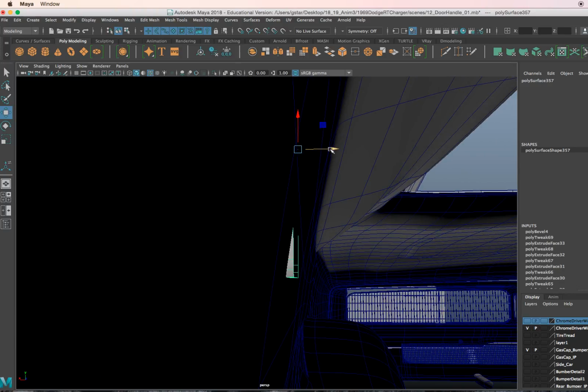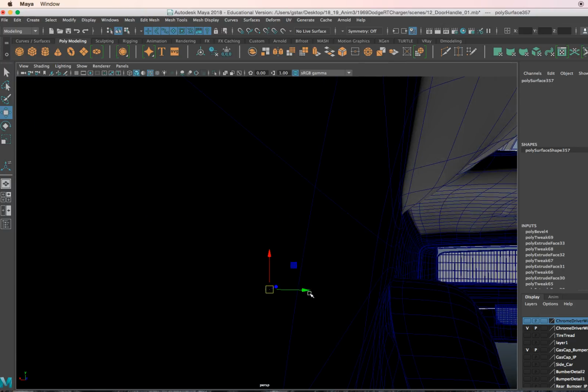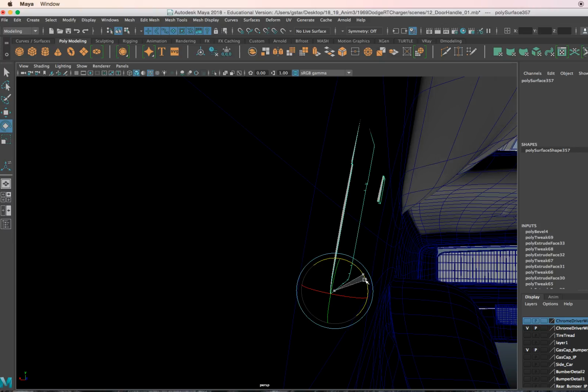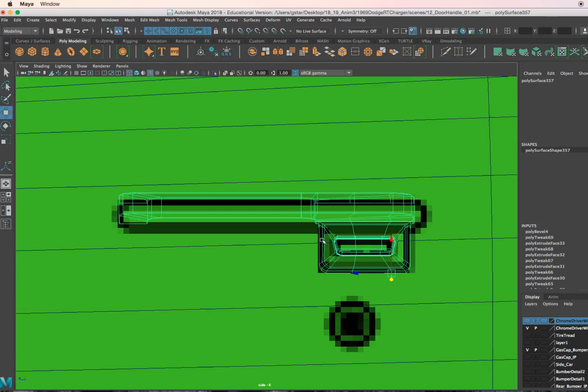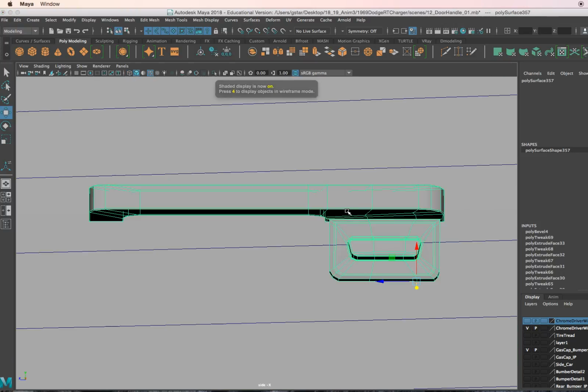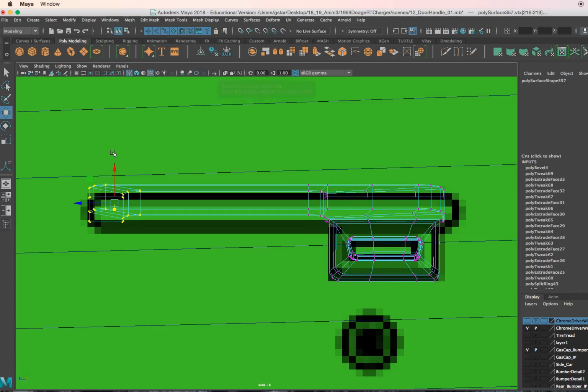Actually, you know what? Since the bottom part touches, I'll hold D, V, snap it right there. Bring it right here. And I'll press E. I'll rotate it. Press W and then move it forward a little bit. Okay. Now if I press 5, we can see that it's at an angle, of course.